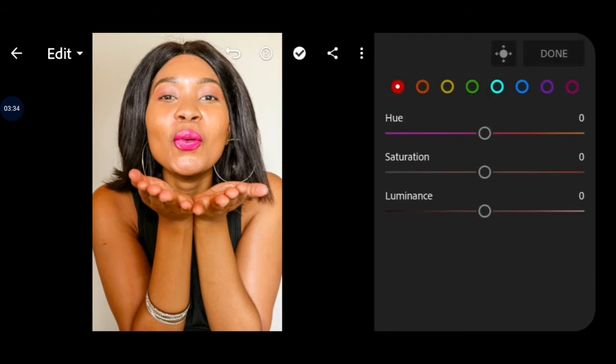I'm going to the hue now. We're going for red. So for red, I'm going to go hue +35. And the saturation is going to be +15.